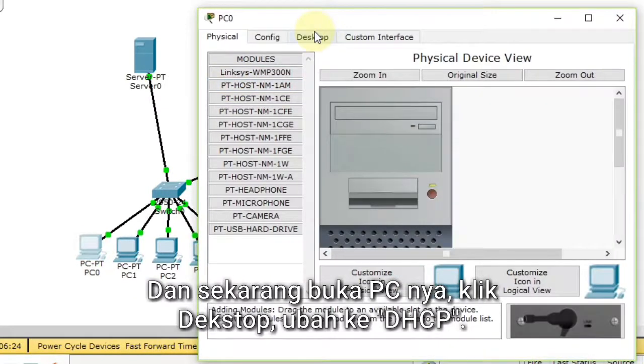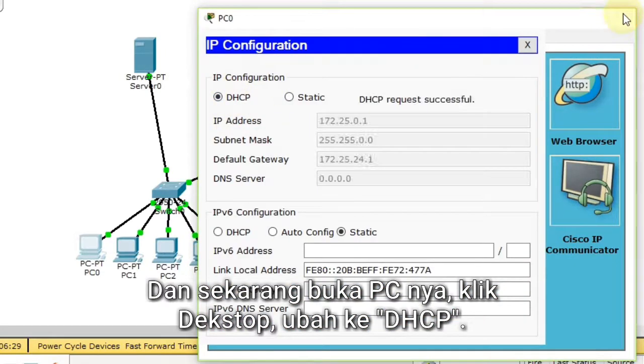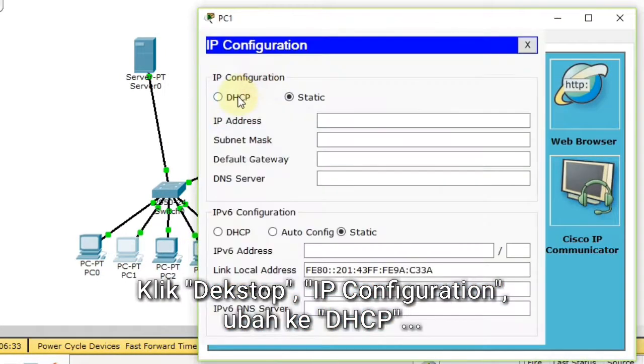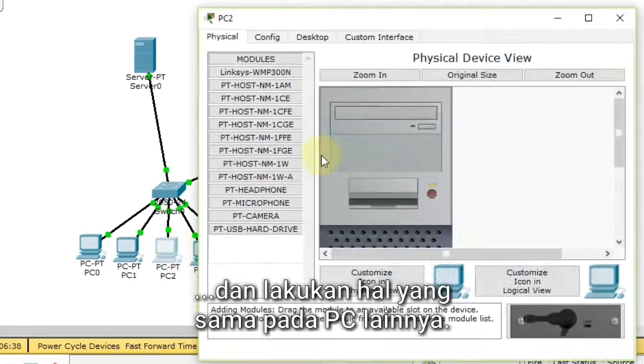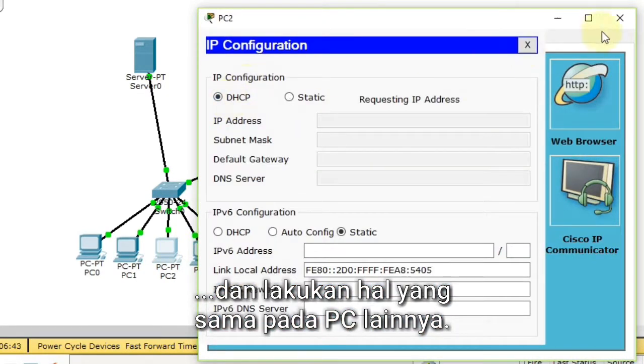and now open the PC and desktop DHCP, change to DHCP desktop application DHCP, and do same things on other desktops.